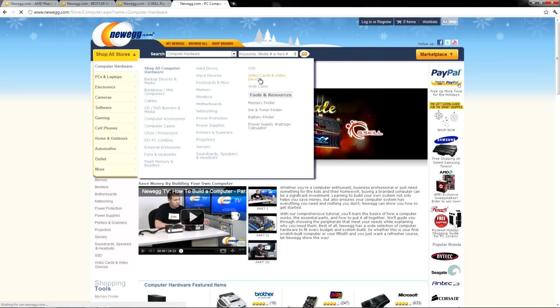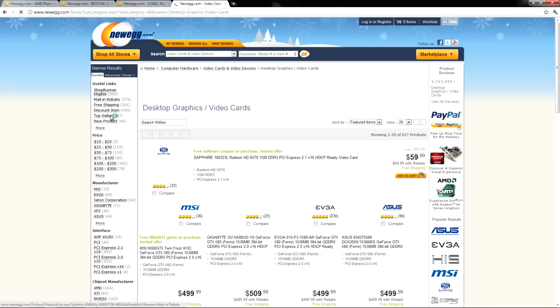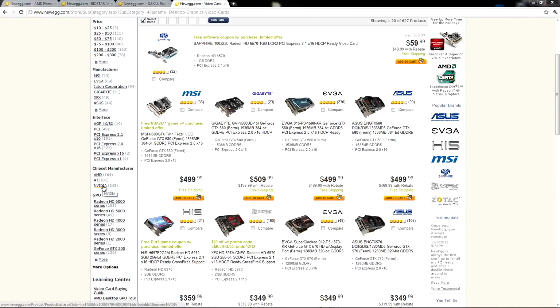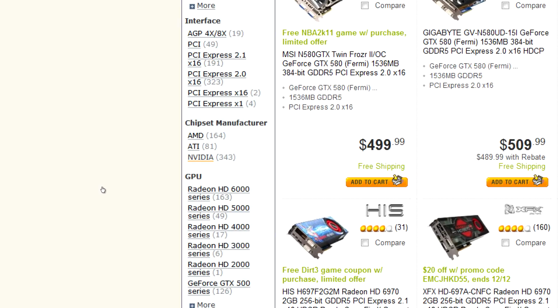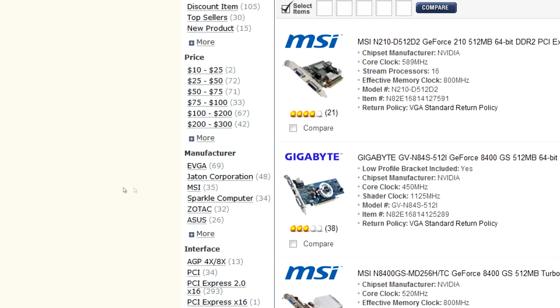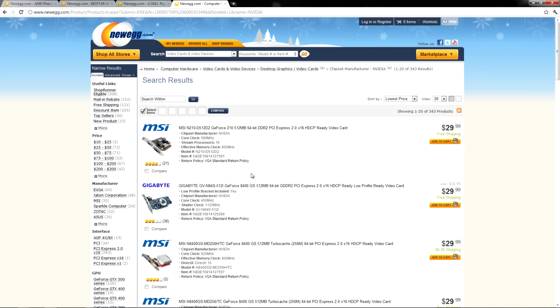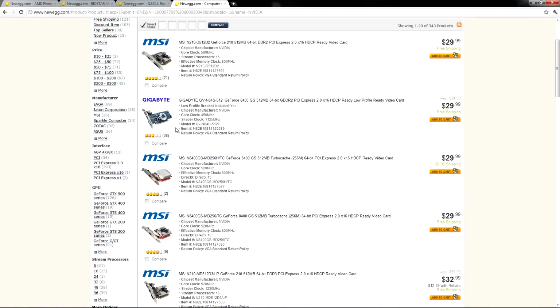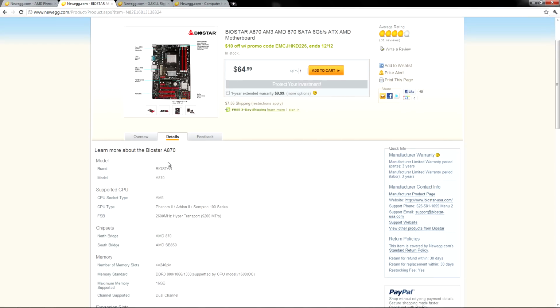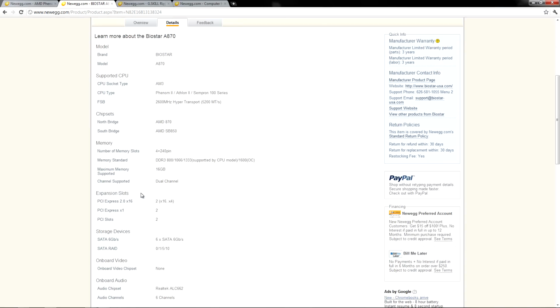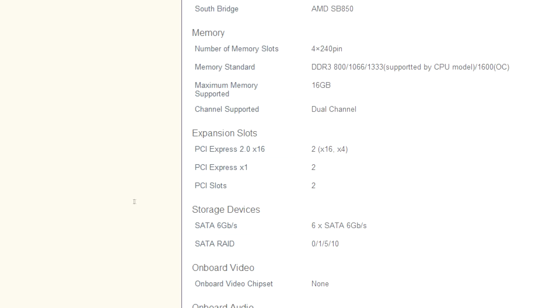But go to video cards, desktop video cards, and I always go with NVIDIA just because I really know their model line better, and what is better than what through their models. So I've just always gone with NVIDIA. I'm not a huge super fan of them, but it's just what I've gone through. So we go to our motherboard, and we want to see what kind of expansion slots it has. It has a PCI Express 2.0 x16, Express x1, and a PCI slot.